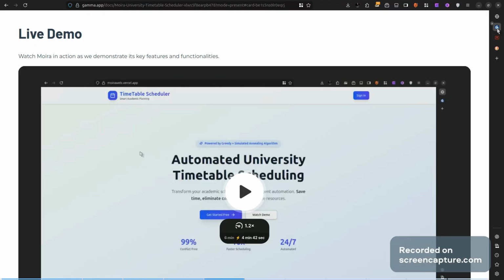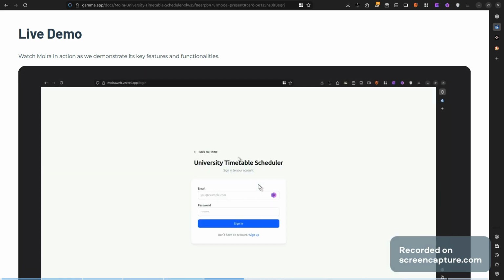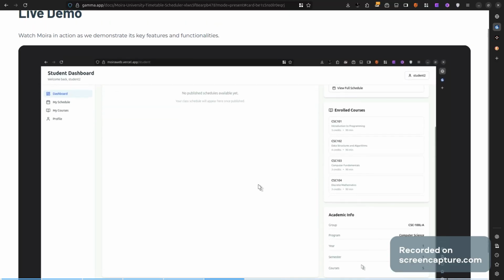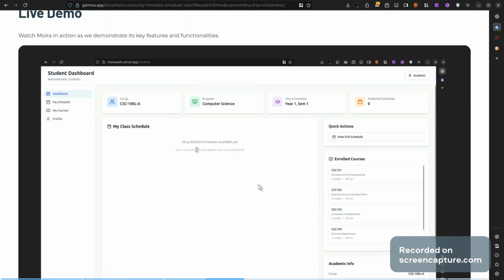Moving forward, we will show a live demo of this application. You can see you sign in, you can sign in using the user first. After signing in, it brings us to our dashboard where you can see the list of things you can do. You see you're assigned to group CSC 100 level, group A, computer science, and year one.